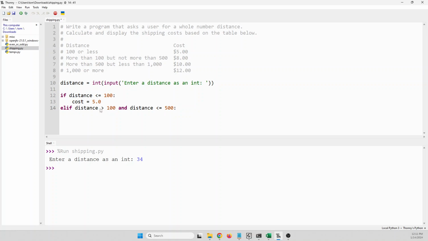But here you don't really need to include this part. You can simplify it a little more if you're using an else if statement. Because with the else if statement, if the distance is, say, less than or equal to 100, it's going to set the cost equal to $5 and then skip all of the other cases here. So you can do it like this again, not a problem, but you can make that a little simpler and just say if the distance is less than or equal to 500, then the cost is going to be $8.